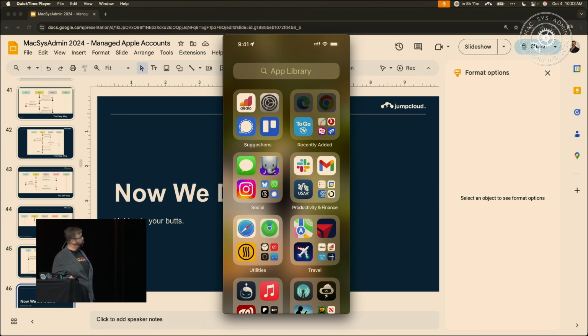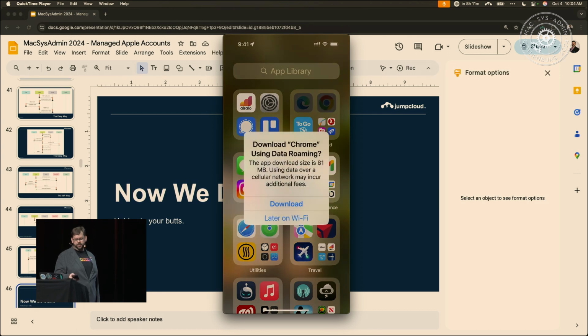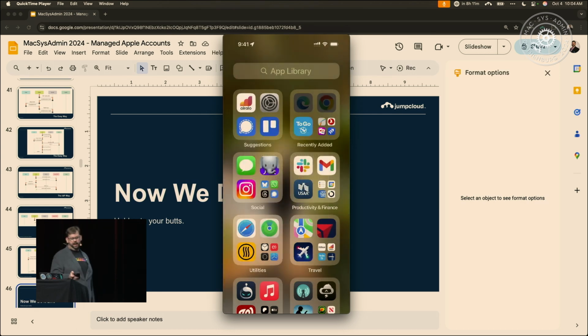And so those apps will probably not download because I'm on the cellular. But if I say using data roaming, I can download them now. There we go. And we've conducted a managed Apple account enrollment using account-driven user enrollment. This is now a user-enrolled device.